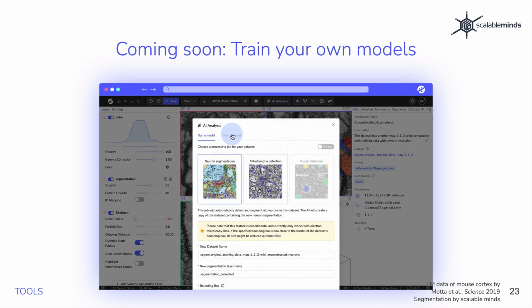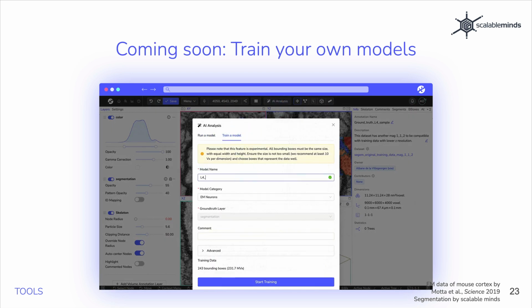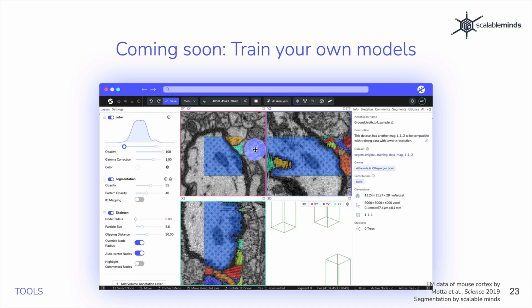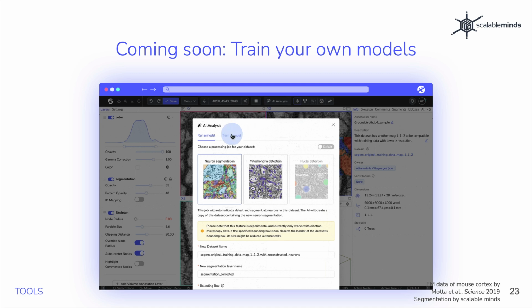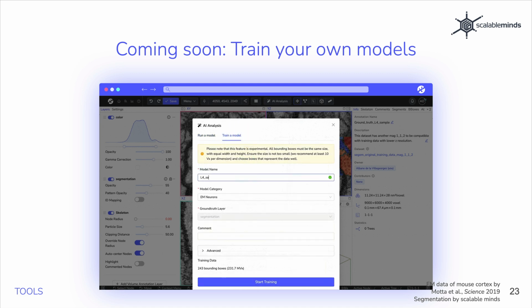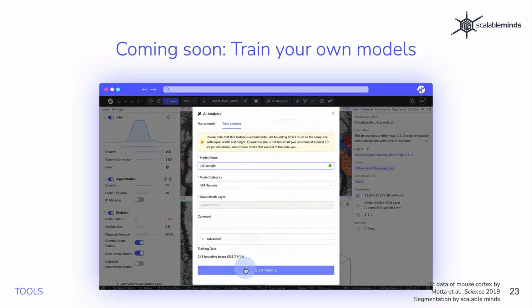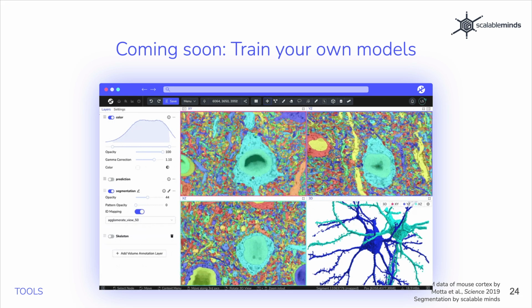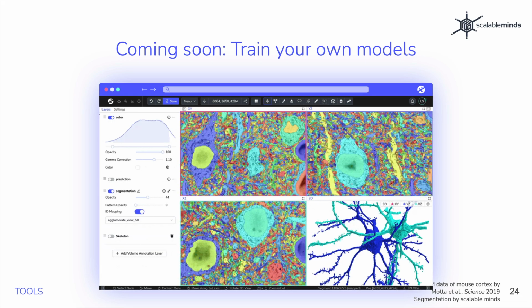And another feature we're working on is being able to train your own models from webKnossos. So you can either start from scratch or fine-tune existing pre-trained models. And this is going to be a really great workflow where you can annotate your data in webKnossos and then train a model. And then once the model is ready, you can roll it out onto your large data sets, all from just the browser.